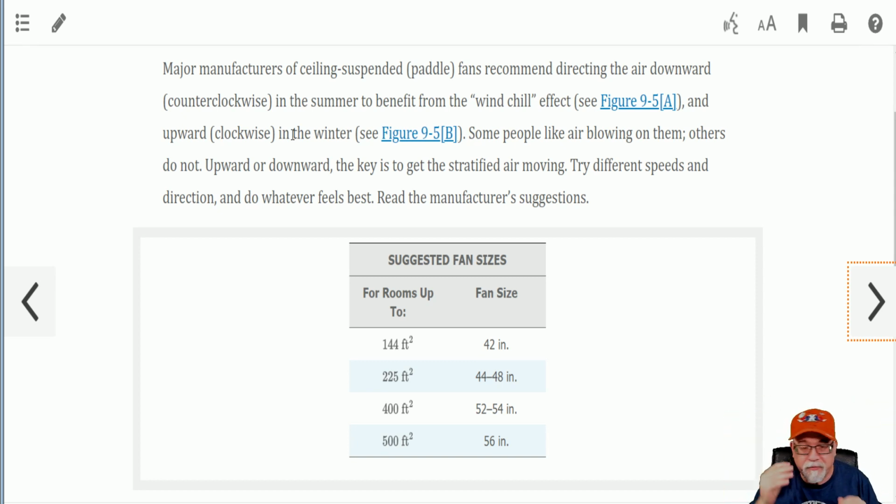Even I have to review this because I get confused, and I probably said it backwards earlier. So in the summer, I like to feel the breeze, blow it down. In the winter, don't need to blow on me. Heat rises, it sits up at the top, so let's have it blow upwards so it moves that warm air out and circulates it into the room. How's that sound? Easy to remember. In the summer, chill me off. In the winter, recirculate it.